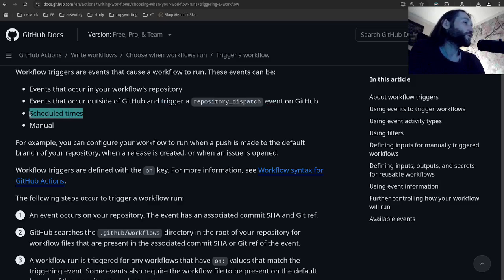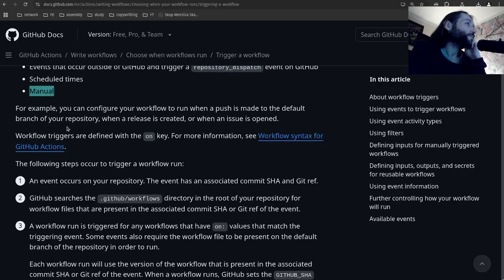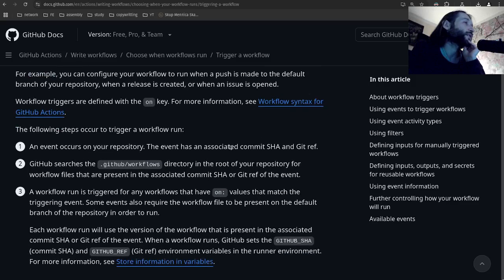Okay, scheduled times. So yeah, we can provide a cron schedule time, and a manual trigger. So those four: the inside events, the outside events, the scheduled events, and the manual trigger. For example, you can configure your workflow to run when a push is made to the default branch of your repository, when a release is created, or when an issue is opened. Workflow triggers are defined with the on key. For more information, see workflow syntax for GitHub Actions.